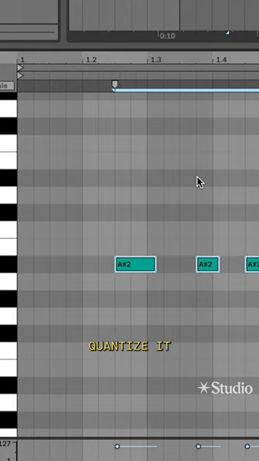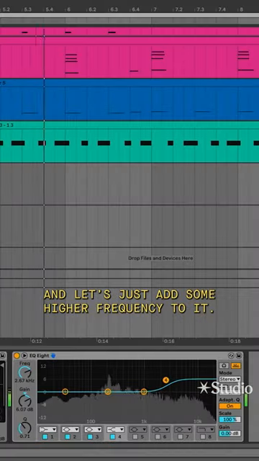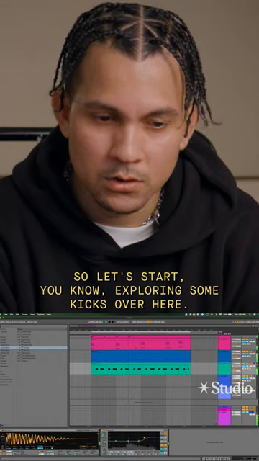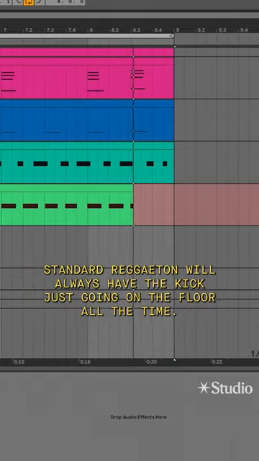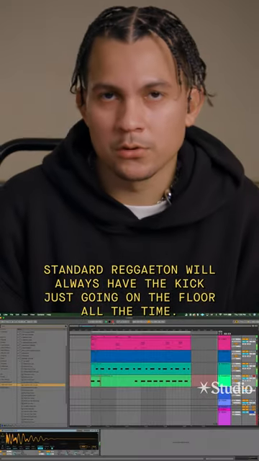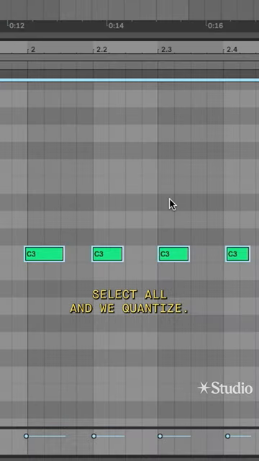Command U, quantize it, and let's just add some higher frequency to it. So let's start exploring some kicks over here. Standard reggaeton will always have the kick just going on the floor all the time. Same as we did with the snare. Select all, and we quantize.